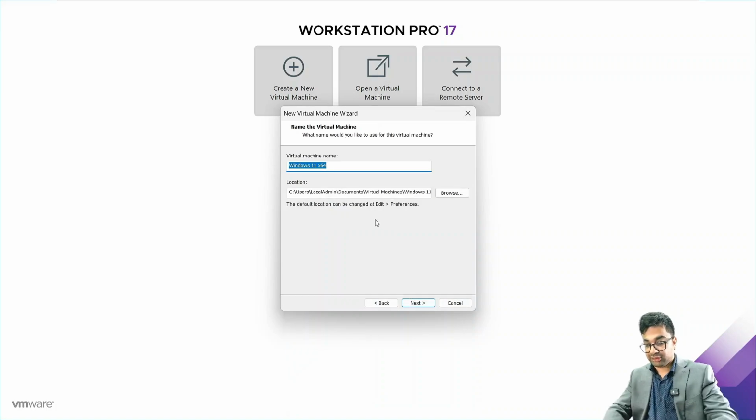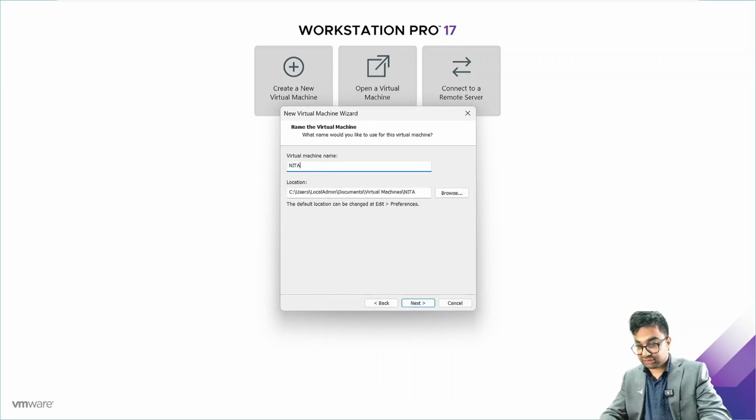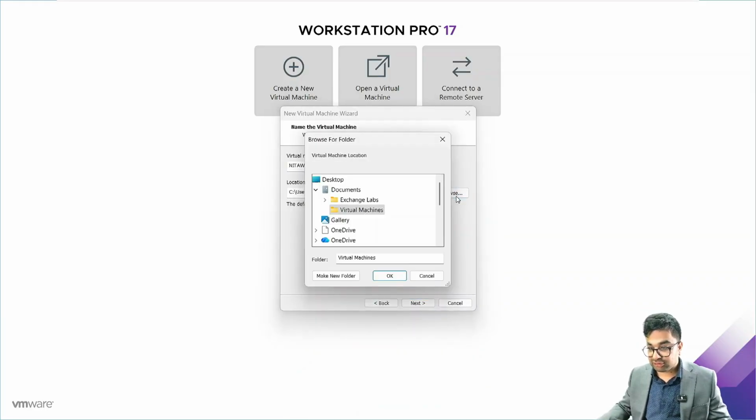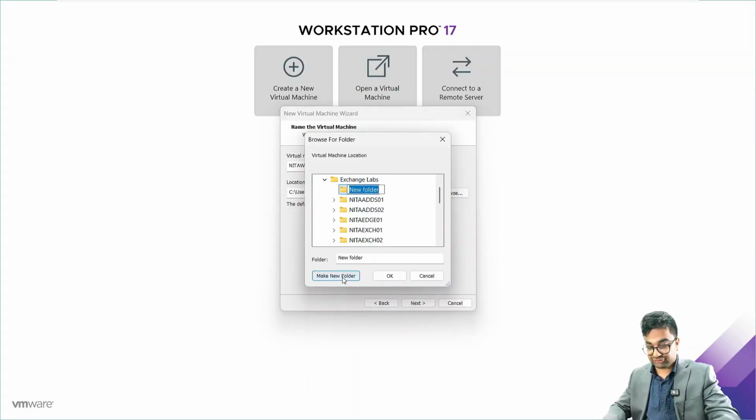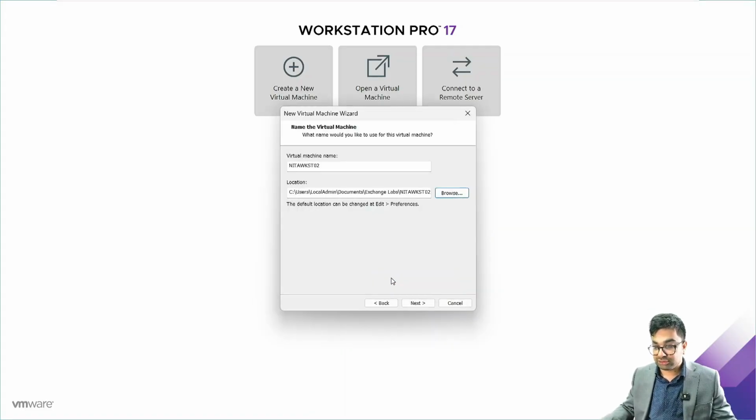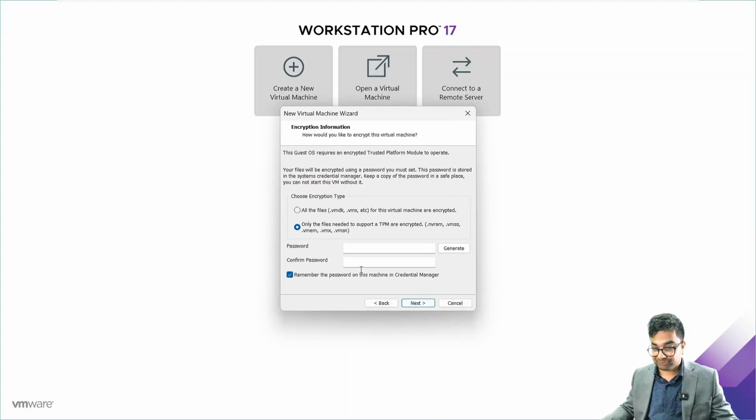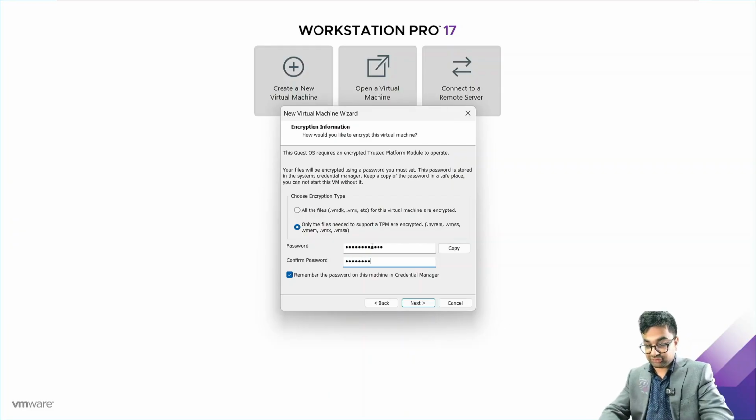Next. This will be my NITA WKST02. Now for the location, I'll click on browse, expand Exchange Labs and create a new folder under Exchange Labs called NITA WKST02. Okay, that's good. Next. Not changing any settings here, just entering the password 1350, password 1350.